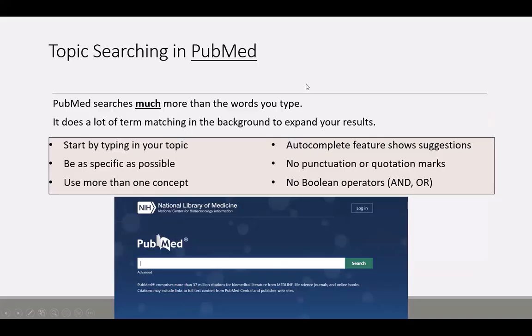All right, so before I jump in, this is what the homepage looks like. You can see it's very easy to use. It's not intimidating. It looks like Google. You'll just type in your words, be as specific as possible. I don't recommend just typing in cancer. You'll want to put a few terms in there, maybe more than one concept. You don't have to worry about adding any ANDs or ORs or punctuation. It'll give you some autocomplete features to help save you some strokes and make sure you don't misspell anything.